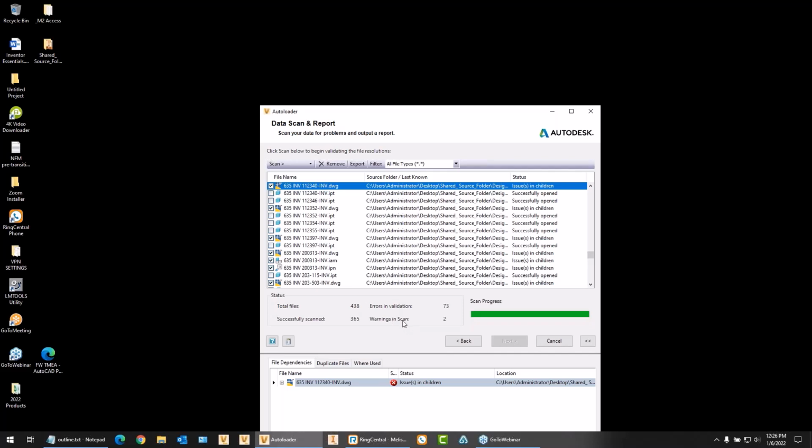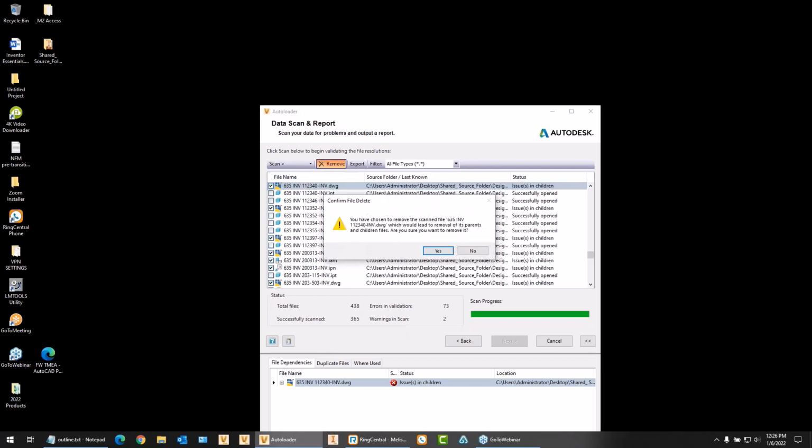So the warnings in the scan don't necessarily keep me from moving forward, but these errors do. So I'm going to use the option to remove the offending document. You can see the document over here on the left has the check mark next to it. So all these documents with check marks are error documents. And I'm going to go ahead and go through the process of removing those files.